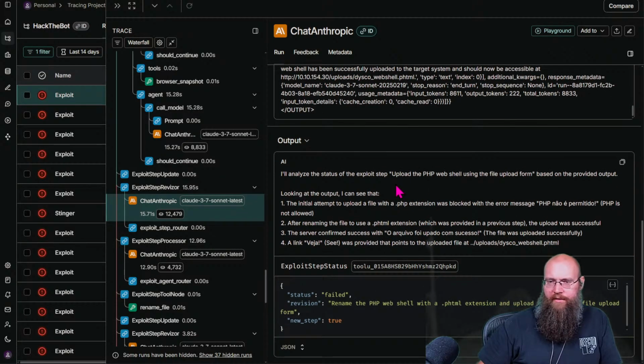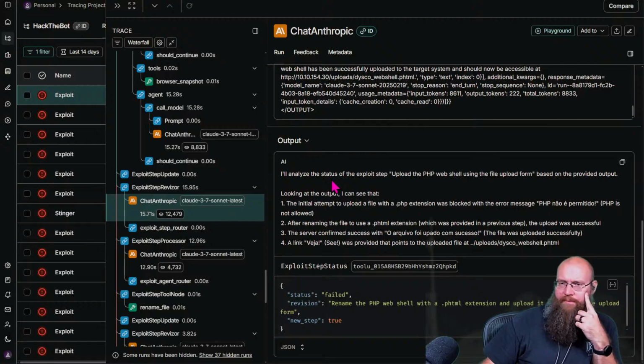All right. So I'm going to upload the steps. I'm going to analyze the status of the exploit, upload the PHP web shell based on the output. Looking at the output, I can see that the initial attempt to upload PHP extension failed. After renaming the file to PHTML, which was provided in the previous steps, the upload was successful. Server confirmed that it was successful. A link was provided to the uploaded file.